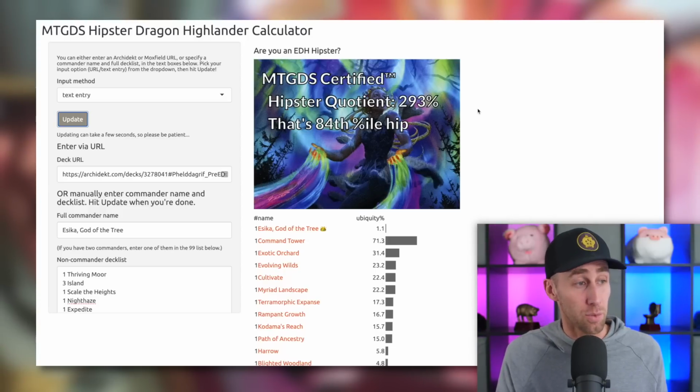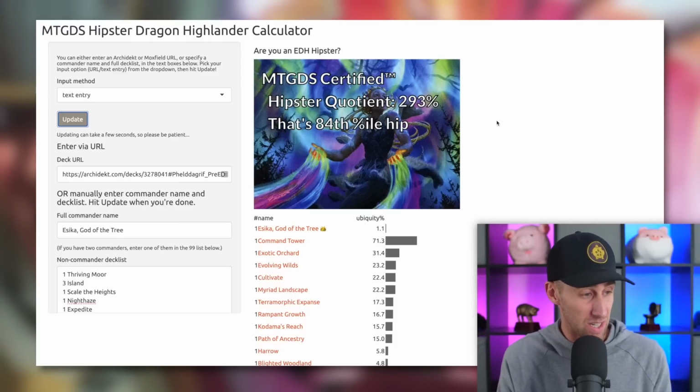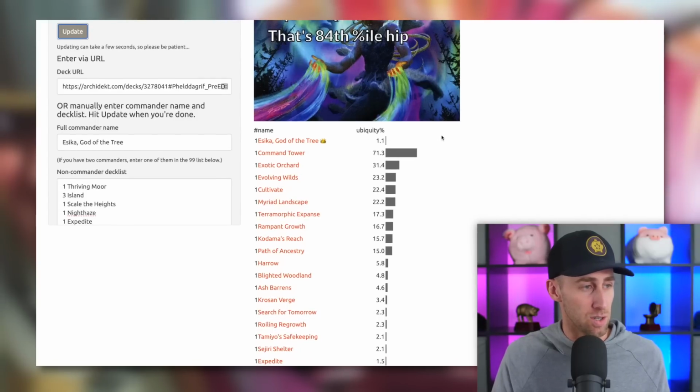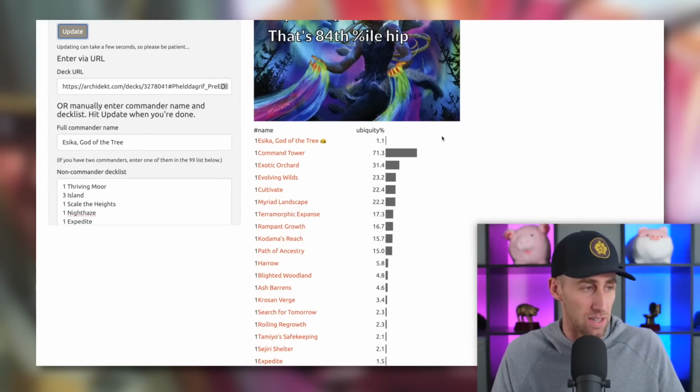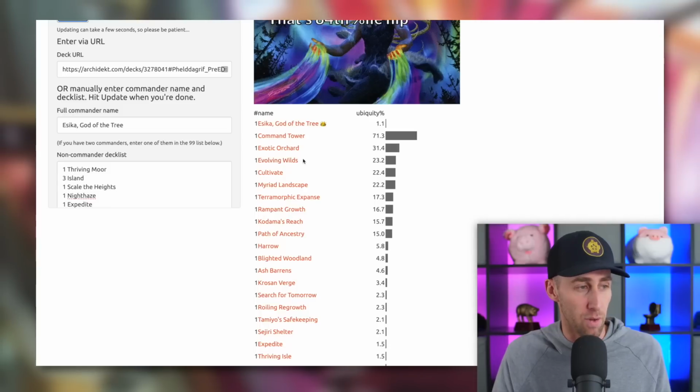Hipster quotient 293%, that's 84th percentile hip. So yeah, this one is decently hip as well. Again, you can look through the ubiquity percentages, like, okay, what percentage of decks are using this? Command Tower, yeah, again, at the top, but also, outside of other lands, Evolving Wilds as well.